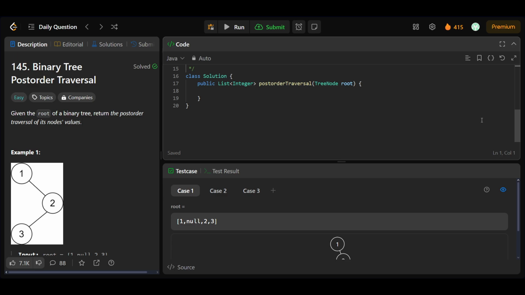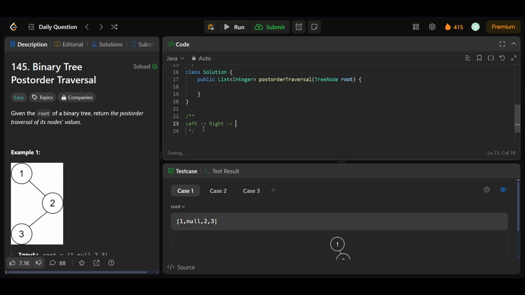Okay, so without wasting any time, let's dive into the video, which is Binary Tree Postorder Traversal. We'll be given the root of a binary tree and we have to return the postorder traversal of its nodes' values. As the name suggests, in postorder we'll have to traverse the tree firstly the left node, then the right node, and then the root node.